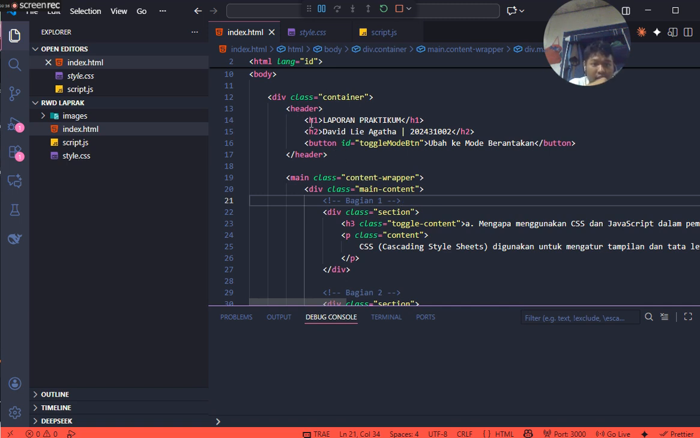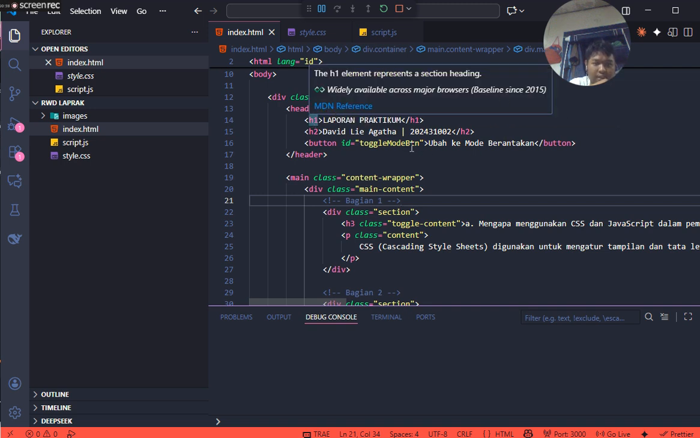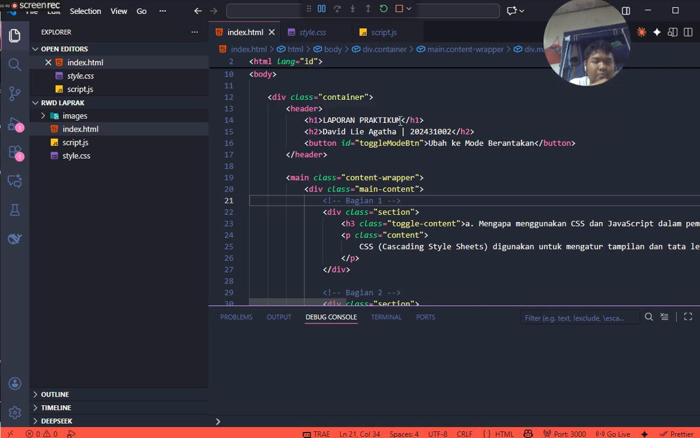It's having the h1 for header one for this Laporan practicum, and this header 2 for my name and student number, and this button to go mode button to connect to the JavaScript.